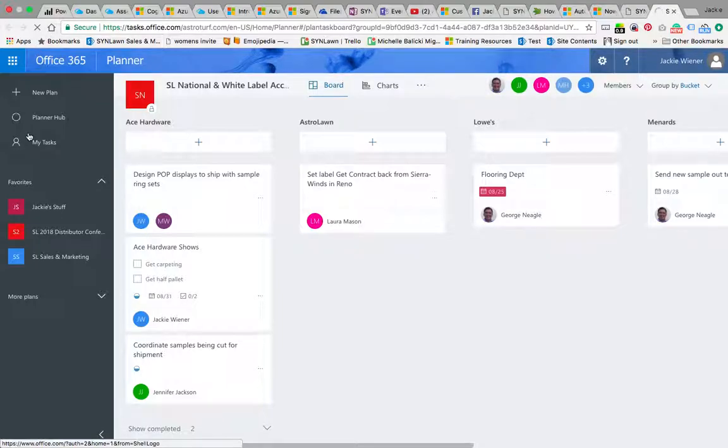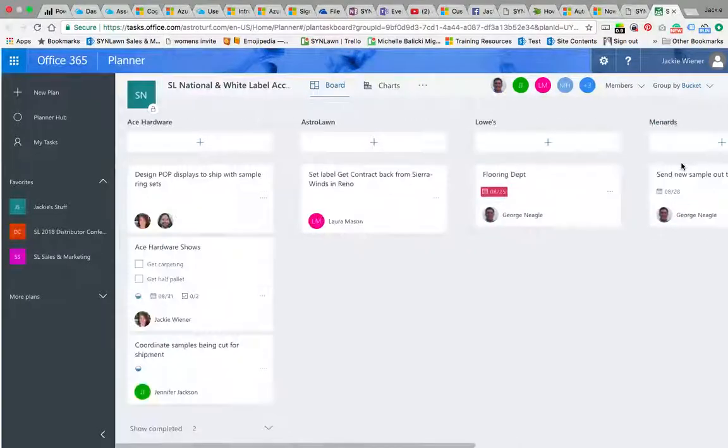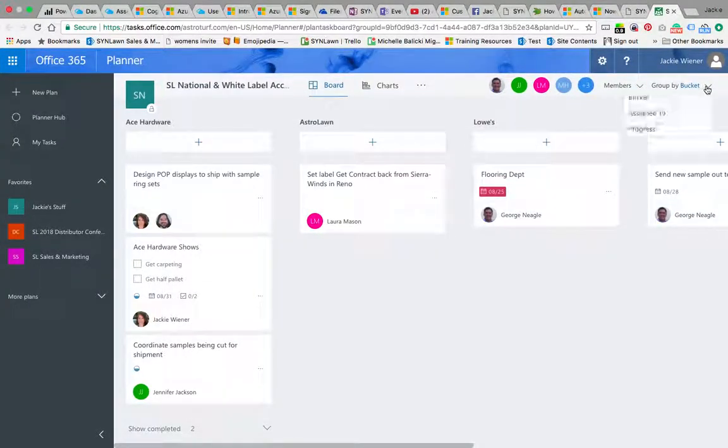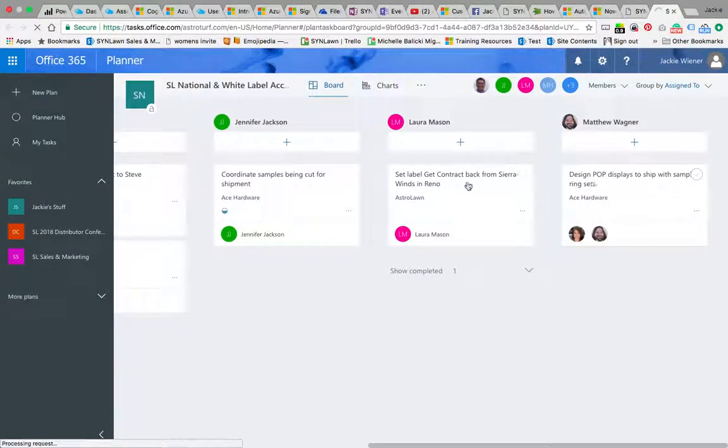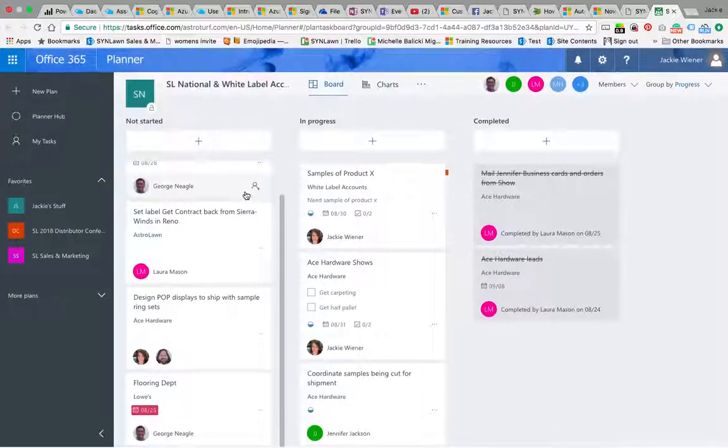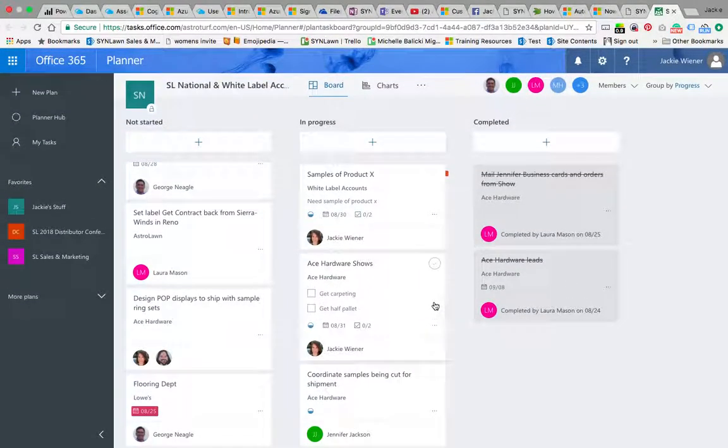You're going to see the same sort of thing. You're going to see your plan over here, and then you're going to see all those same tasks. But now I have more options. I can group by who they're assigned to. So I can just look at my tasks, all right, and see how many Matt has. I can also group by progress. Which ones haven't been started, which ones have been completed, and look at them that way.